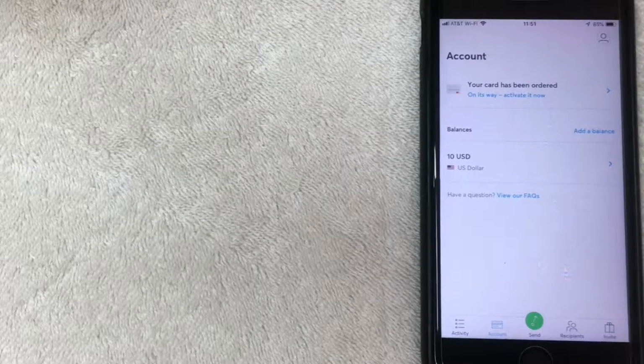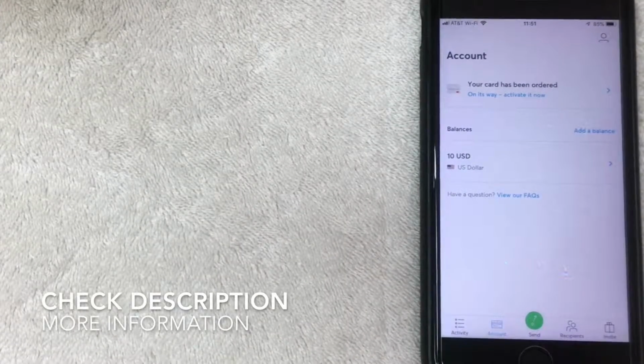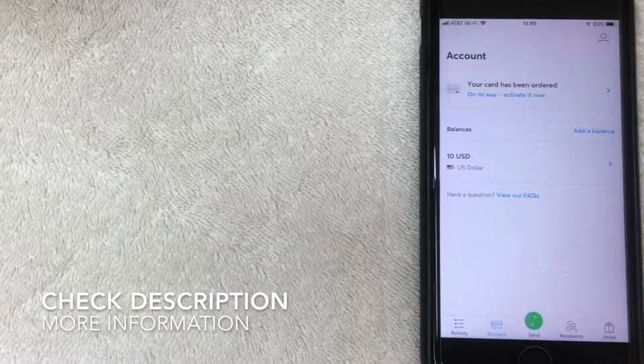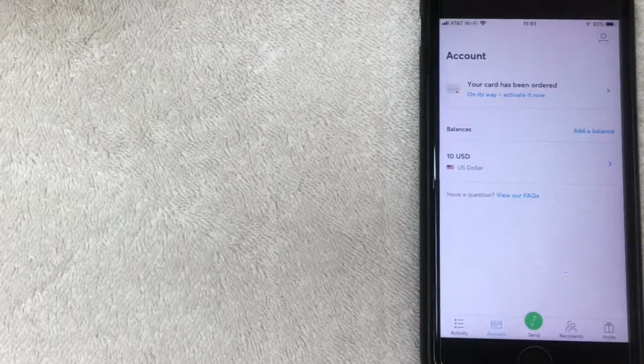All right, so there you have it. That is how to find the different fees that are associated with TransferWise. Again, it can change from time to time, so be sure to go through these steps on your app to see what the most recent, most current fees are.